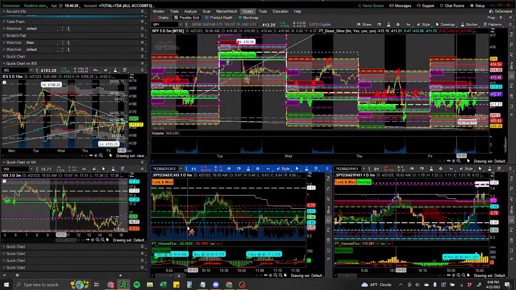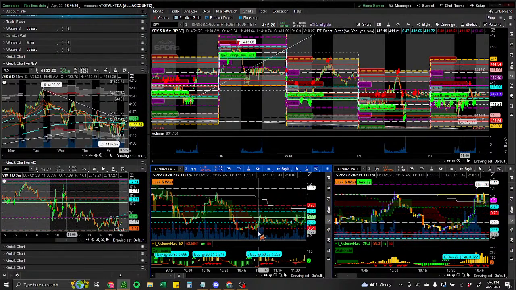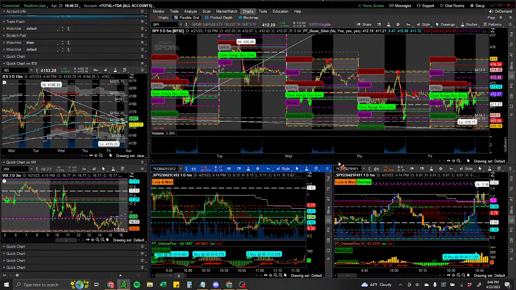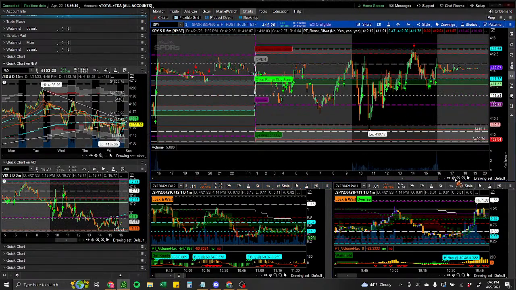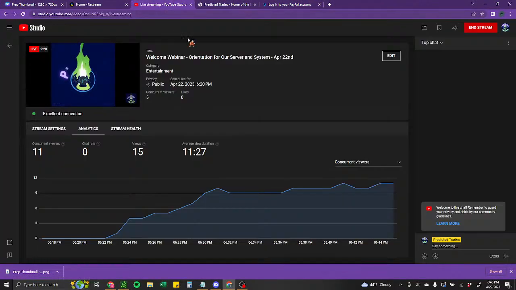This is how I'm able to call out doubles, triples, pretty much daily on SPY and QQQ. So, if you've been struggling with SPY or QQQ or trading options, definitely worth coming in and checking out our system. Real quick, I'm going to try to jump over to our live stream just to see if we have any questions in here.